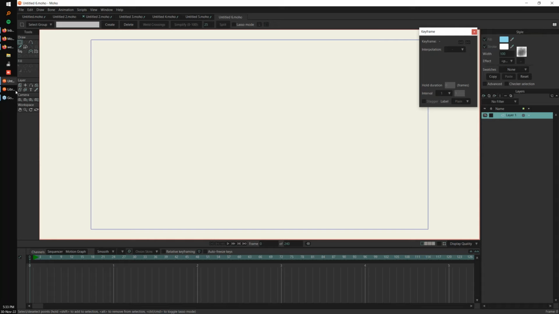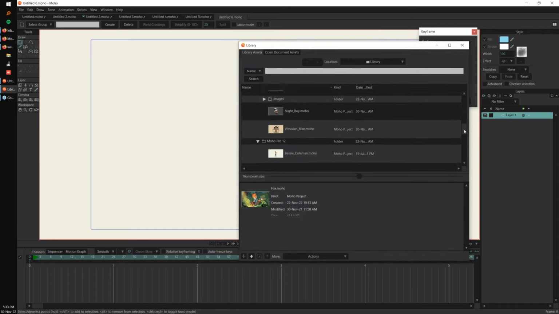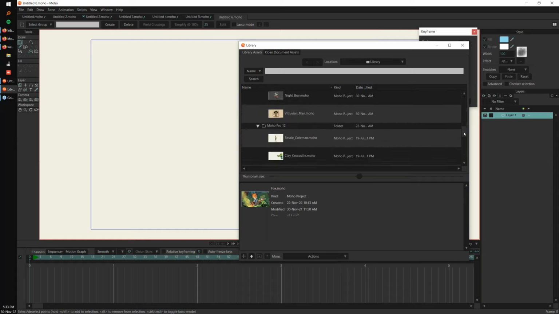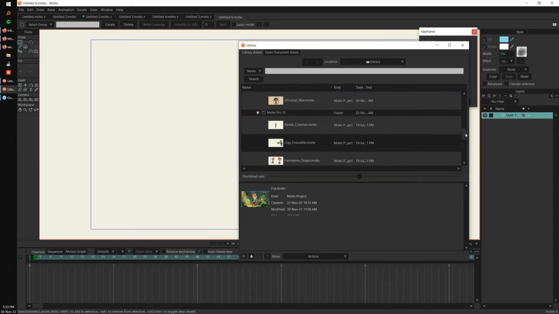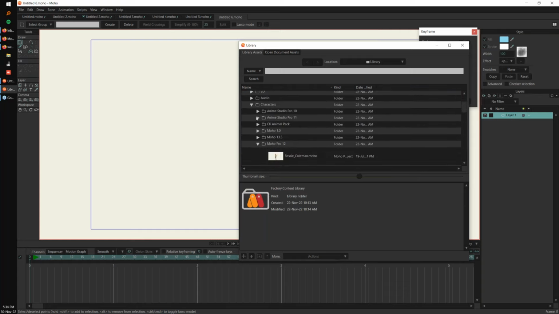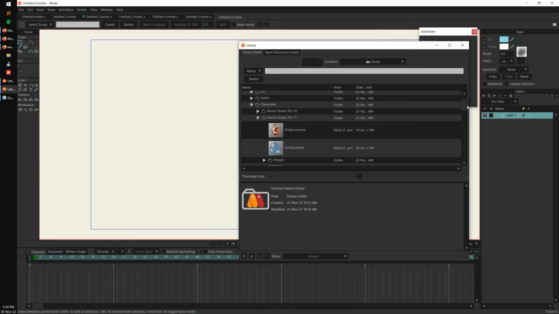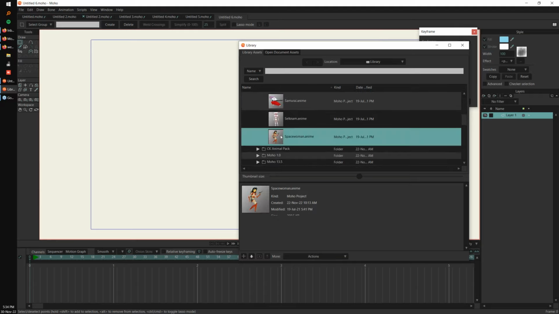But I will open the library again. And now I want to open another character, which I don't remember. It was one of the characters from maybe version 11. Let me look at this. Yeah, the space woman here. So I will open this as a template.